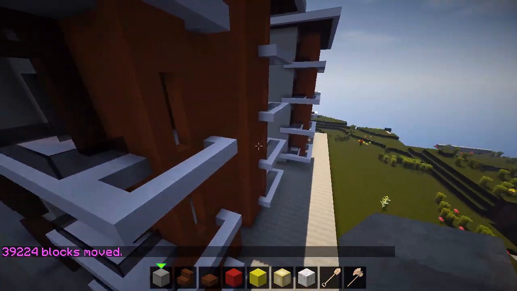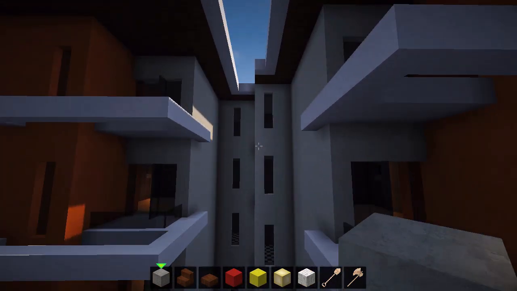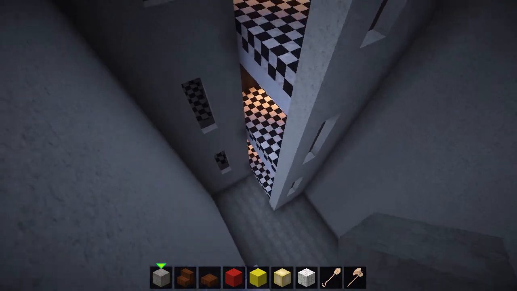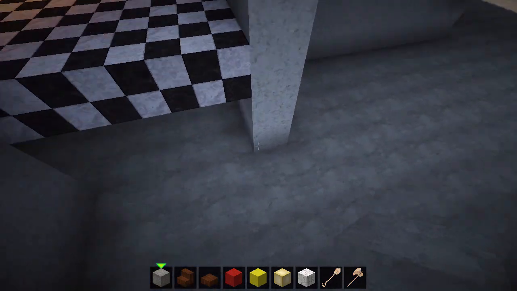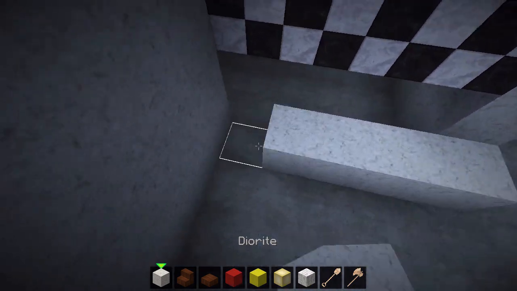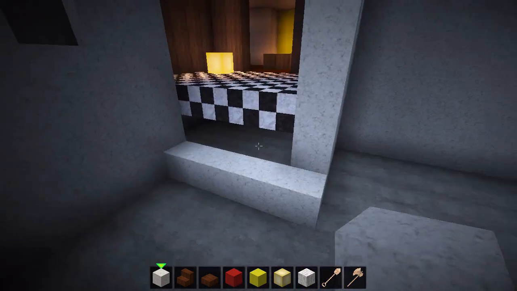Imagine if you could do that in real life. You know, sorry, I built my building in the wrong place. Can we move it, please? Yeah, just let me get my real life WorldEdit. Oh, real life WorldEdit. Sounds like a good video, doesn't it? A real life WorldEdit video.